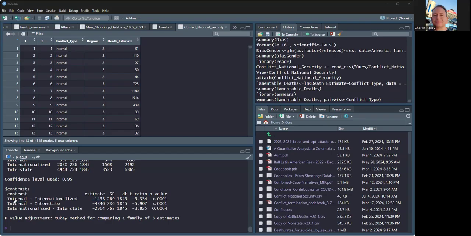Then you've got internal to interstate. Again, internal, lower. So we're seeing internal is pretty low. But then we do internationalized versus interstate. That's actually lower, and that's statistically significant. So it looks like interstate is the war between states that yields the most casualties. Even though there's fewer of them, what's interesting about it is that those are state wars.